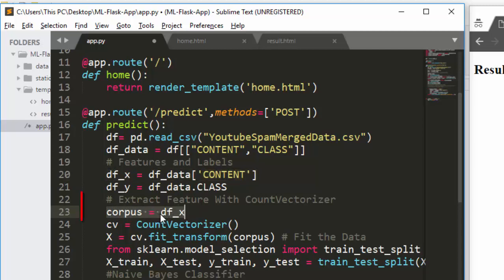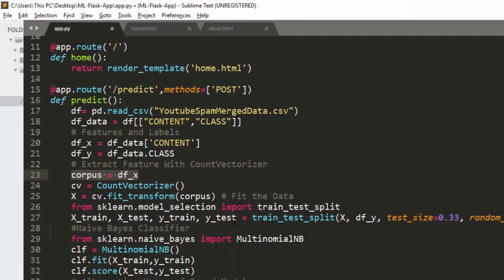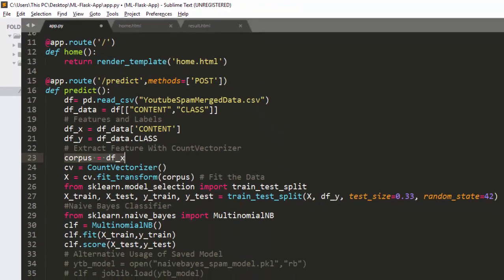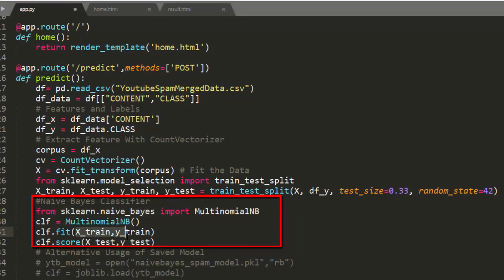So corpus is body, so equating it to the X, and then using CountVectorizer to fit and transform the entire data into vectors. Then we're going to split them into training and testing data here, and then use the classifier, the Naive Bayes classifier, which is very useful for text classification, to fit our training features and then our training label, our y_train.